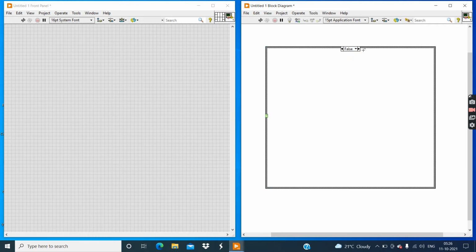If I click on this false, now false is visible, and the structure executes only one case at a time, and the input value determines which subdiagram executes. We can give input through this case selector. You can see this is the case selector label at the top of the case structure. It contains the name of the selector value that corresponds to the case in the center, and you can see the question mark, that is the case selector.